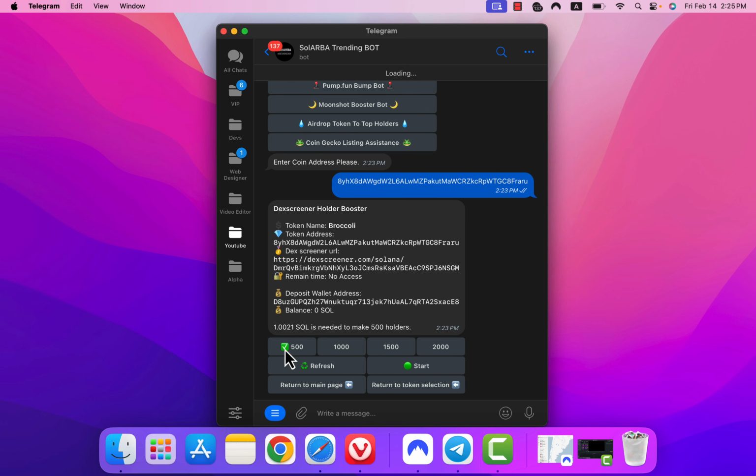Or holders. You can have 500 holders, 1,000 holders, 2,000 holders. You only have to pay for transaction fees. This 1 SOL that you have to pay for 500 holders is only for transaction fees. Creating accounts on Solana costs money, and to have 500 accounts, you have to pay something around 1 SOL.